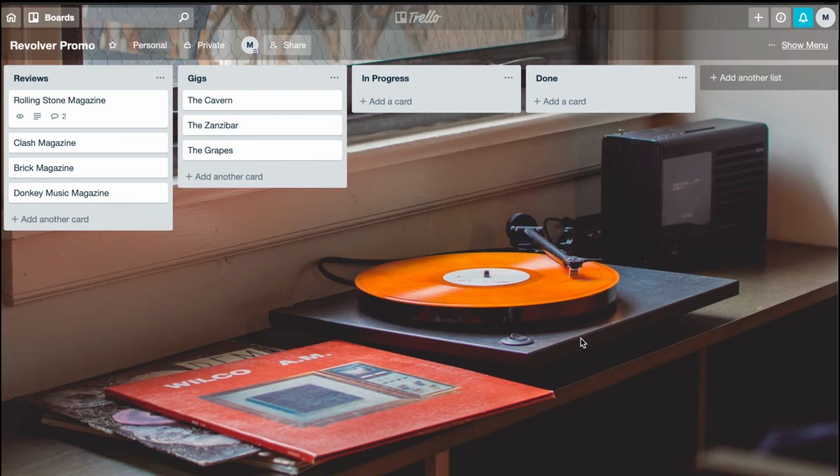For the next example, I'm going to go over the way a band may use it to keep up with promo tasks such as getting gigs and going for reviews, things like that. Okay, so this is a very simple board just to illustrate this point that you can use it for other things other than working on an album or something like that.